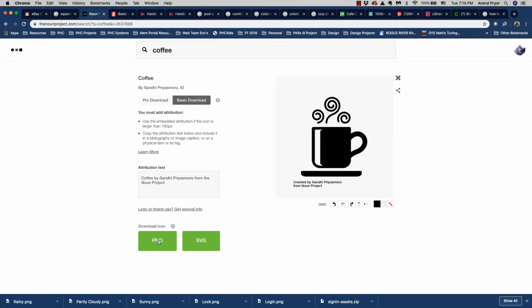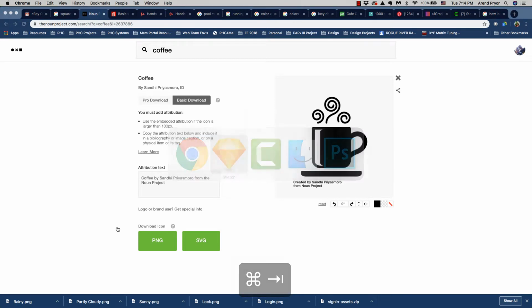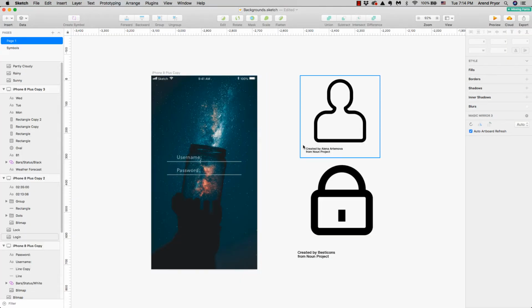I typically download the PNG so I can have the transparent background. Then once you get into Sketch, you can change the colors to match whatever you're working on. So I've already done that, and let's jump back over into Sketch. I've got these two here, this username icon that I've downloaded, and I've got a lock icon that I'm going to use for password. And we've got the people that created them there.